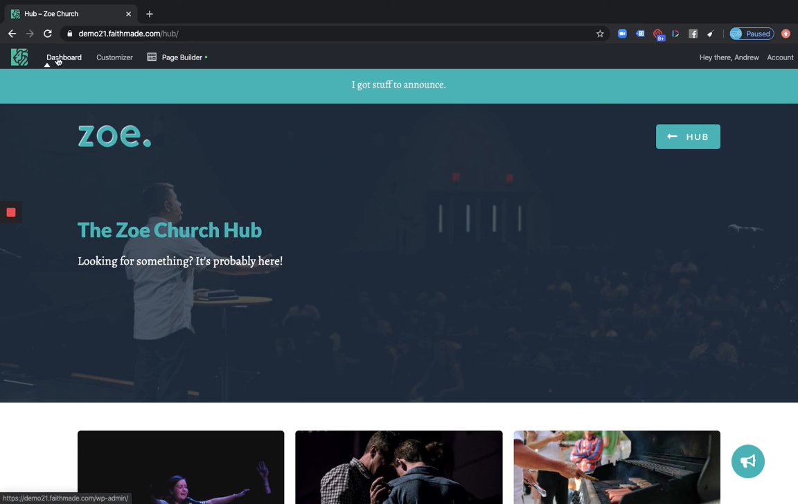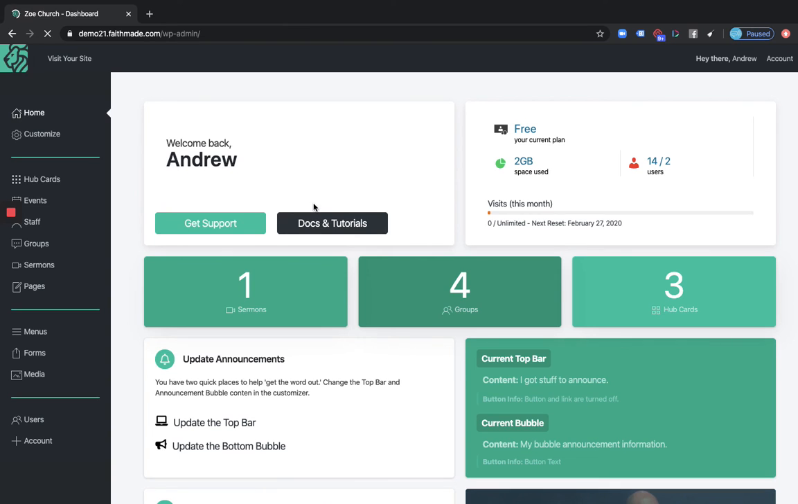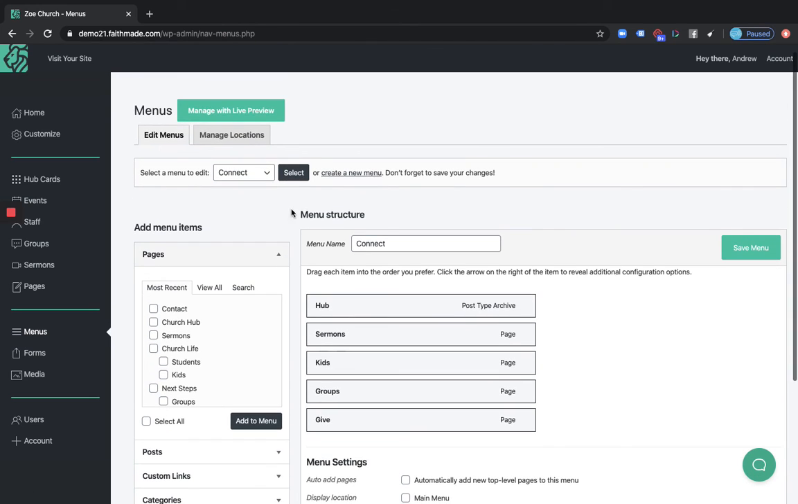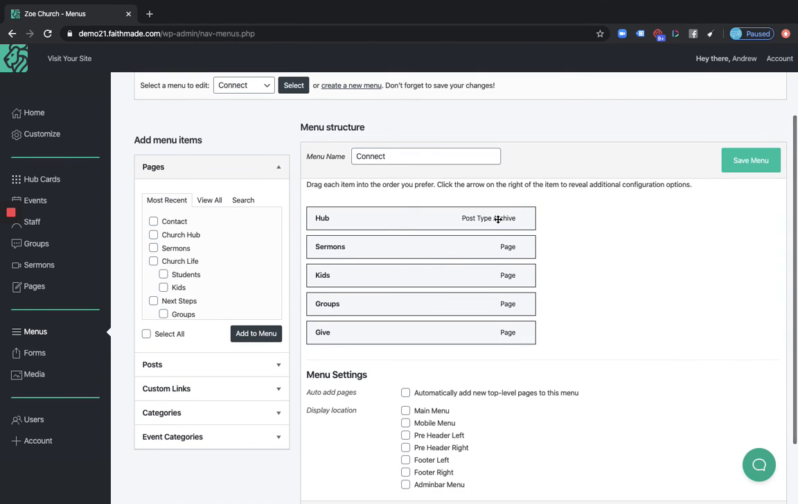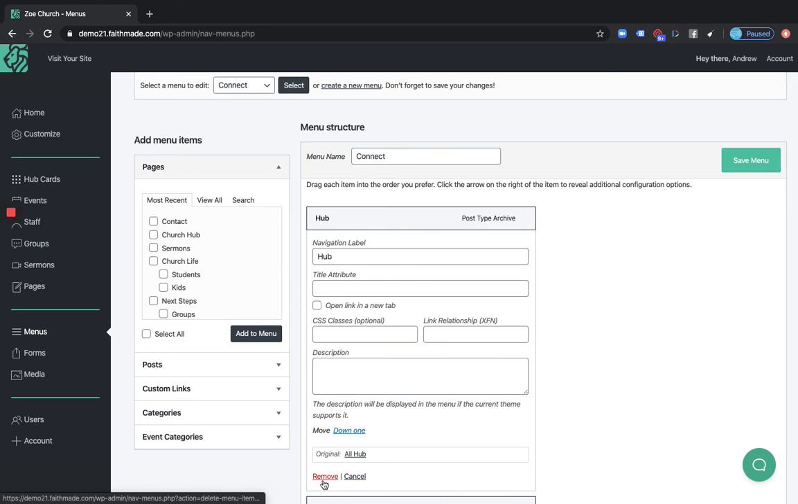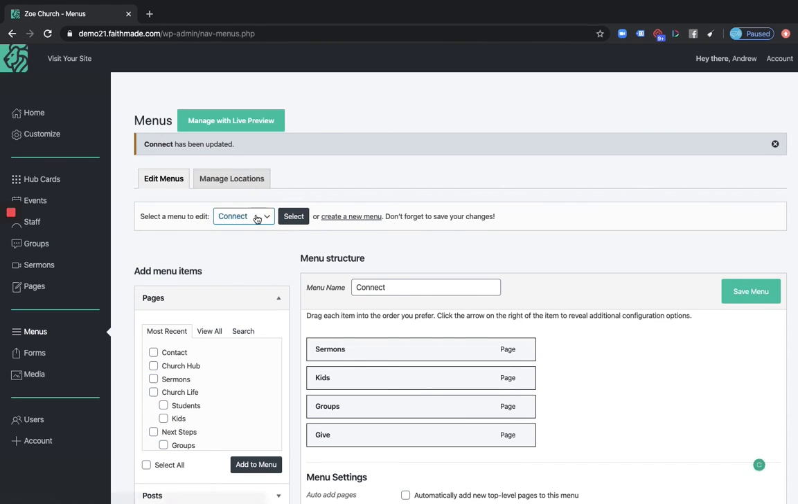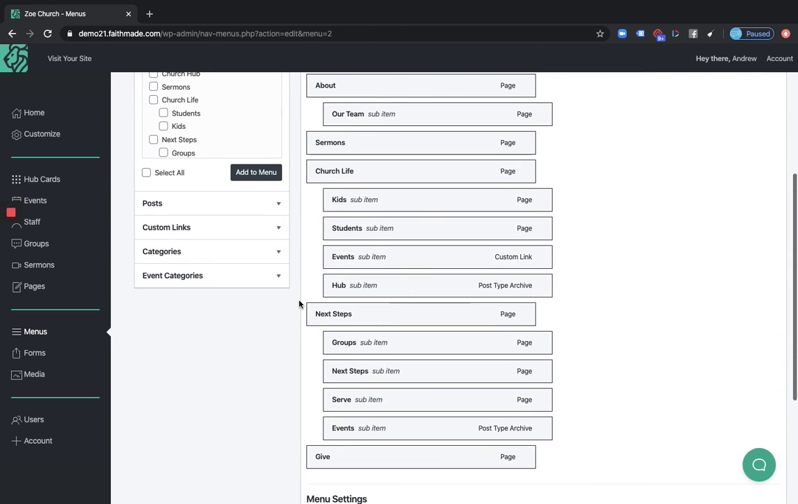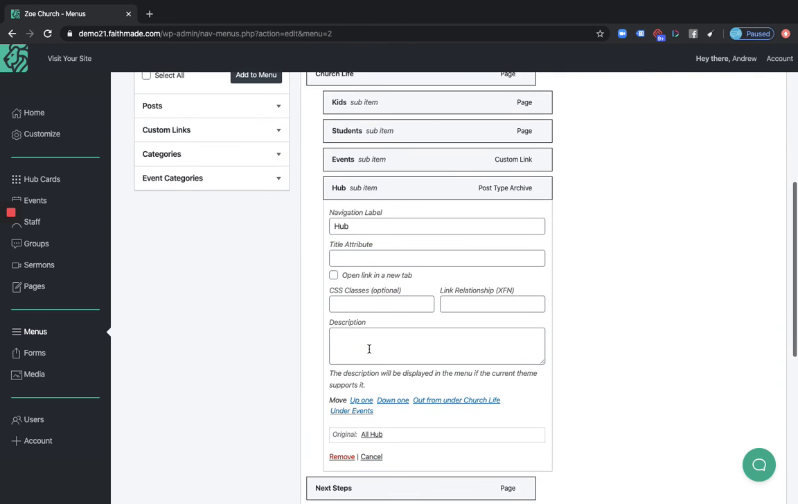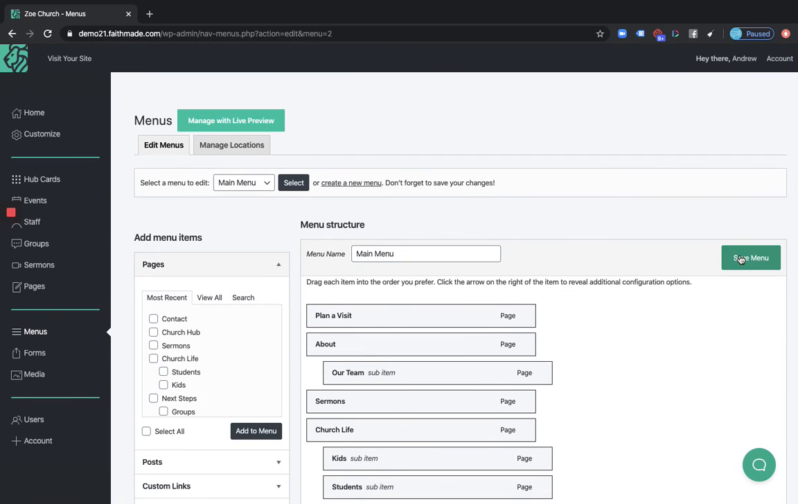So let me go back to the dashboard. Like I mentioned, the hub is probably not something that you want in your main navigation or your footer menus. And so to fix that, we're going to go to menus here. And you can see that I have a connect menu hooked to our hub. And I'm just going to remove this and save that menu. And then I'll also have our main menu at the top. So I'm going to select it. And when I scroll down, I see hub here. I'm going to get rid of that too. Remove, and save it.